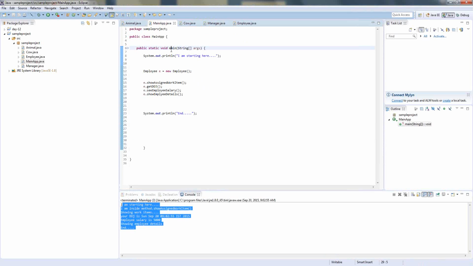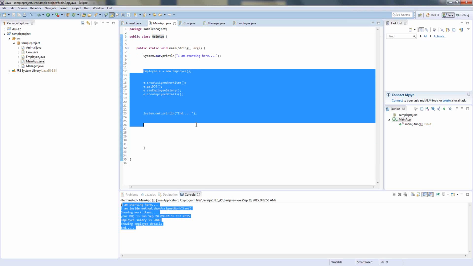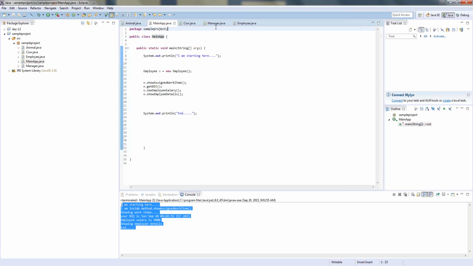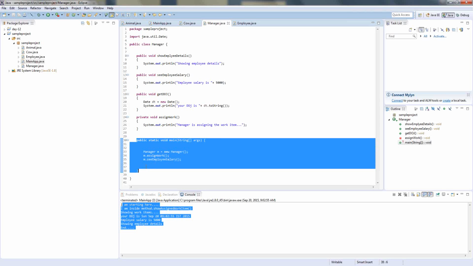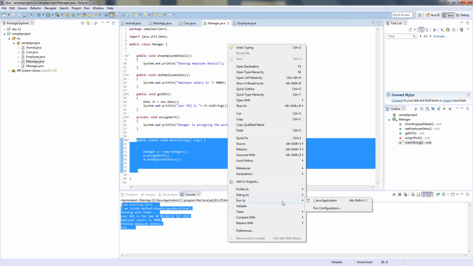Now there are two main methods. I have written a main method inside this main app class, which is creating the employee object and using all the public methods. And in the manager class I have also written a main method, as you can see here, so I can run this separately. I can run the manager class, just right click, run.